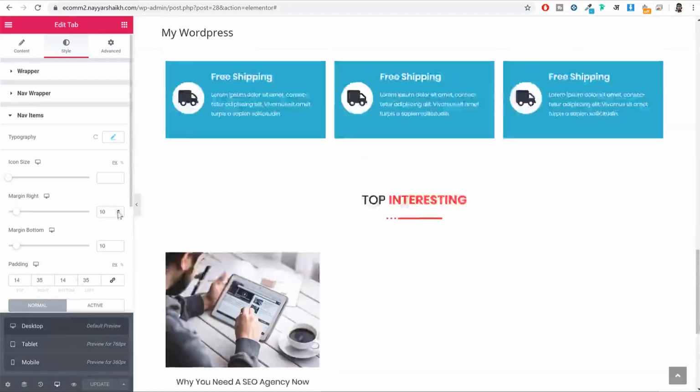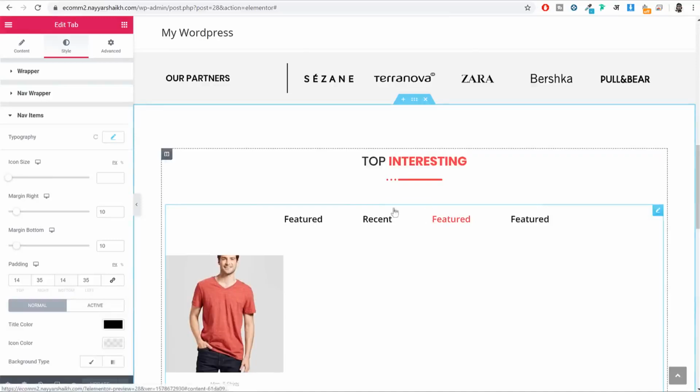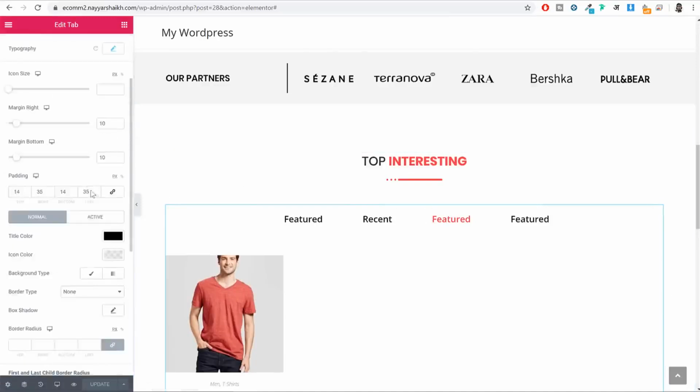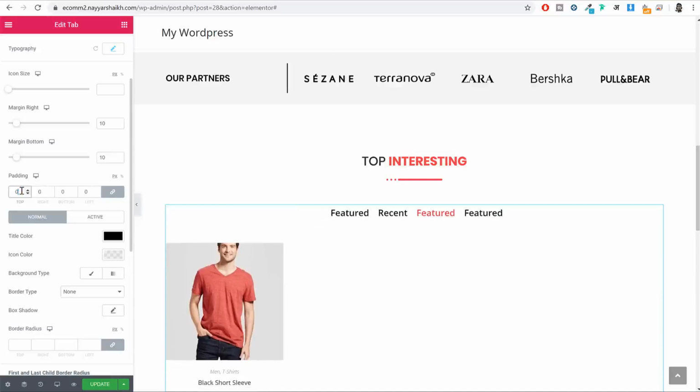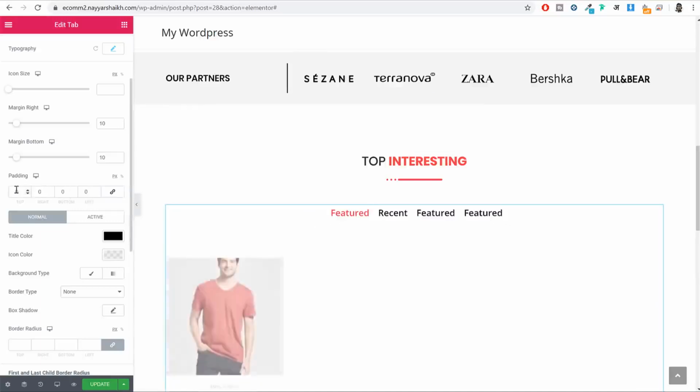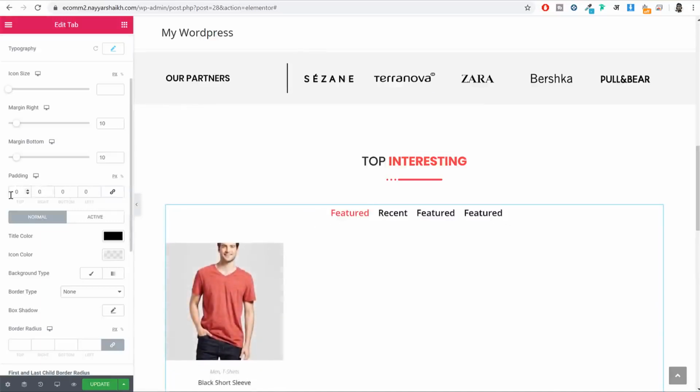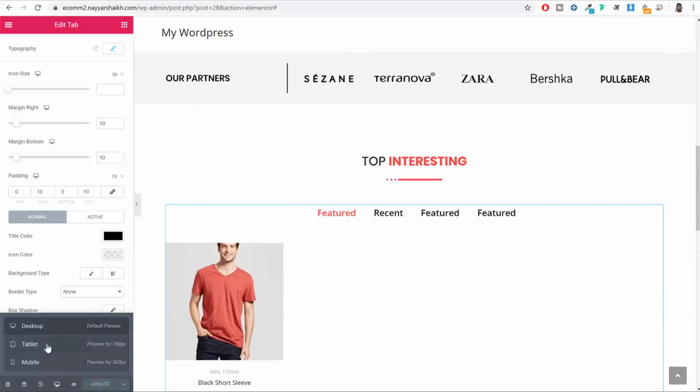Come to desktop. Now click on this tabs, go to style, and okay, we have to get rid of this padding. So first of all, make everything 0. Now let me tell you what padding you want to add over here. So for top and bottom we want 0. For left and right just add 10 pixels. Now click on update. Let's see in tablet.